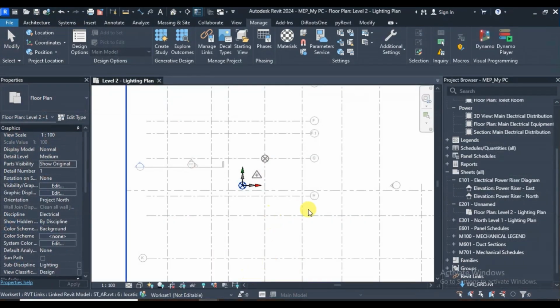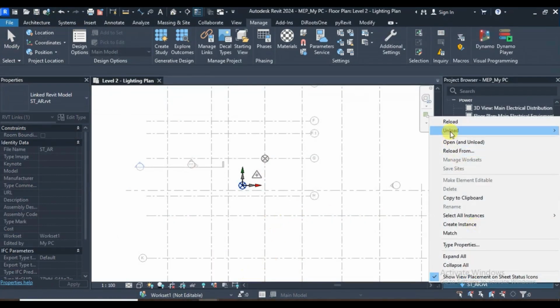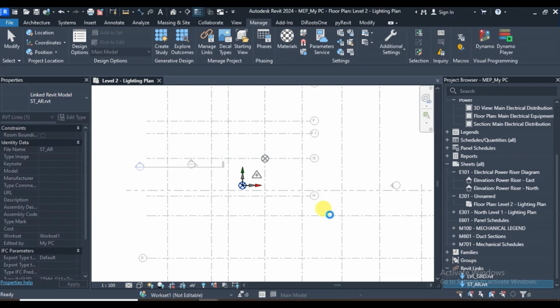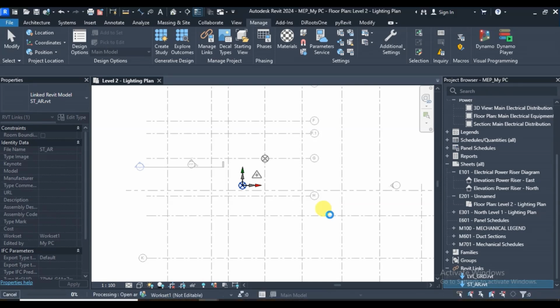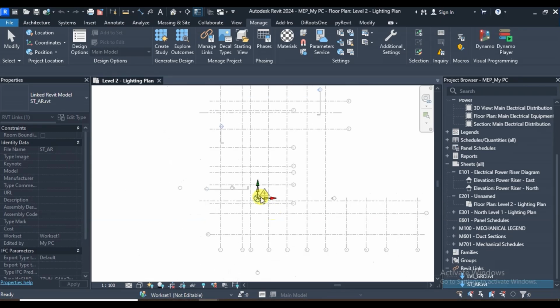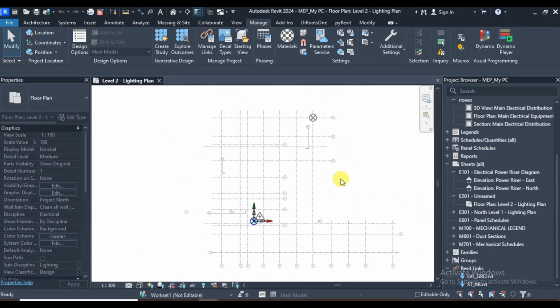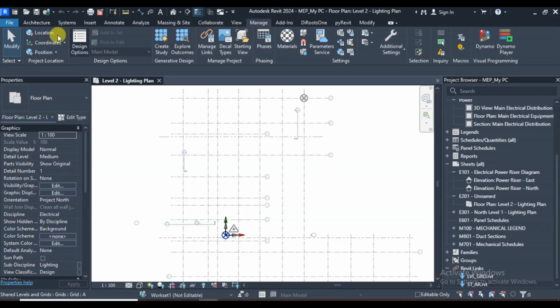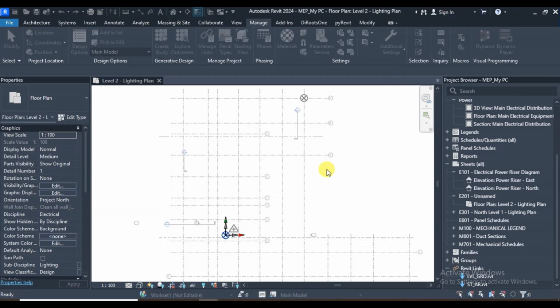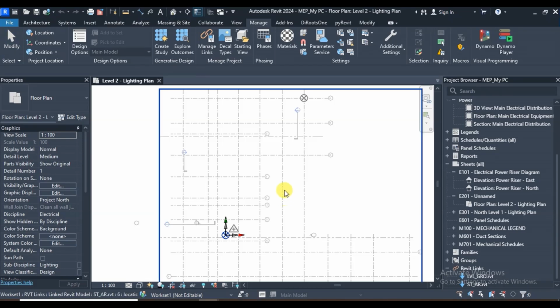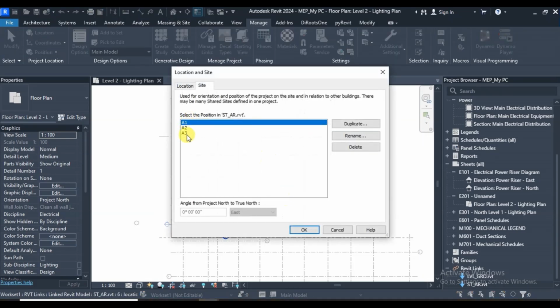Here we will reload that file in which we have created multiple sites. After reloading, you can see the project base point of the linked file is shifted. Now if we go to Location and Site, here you will see the buildings are still not here. We will get those coordinates after acquiring. See, now it's showing here A2, A1 and A3.